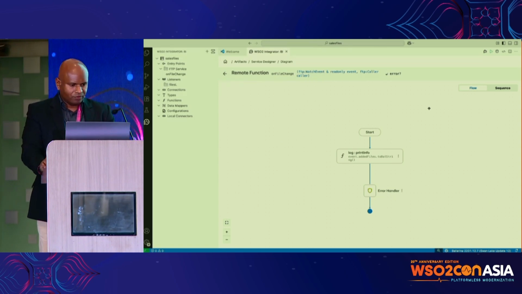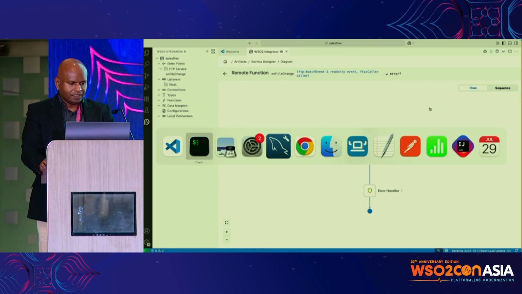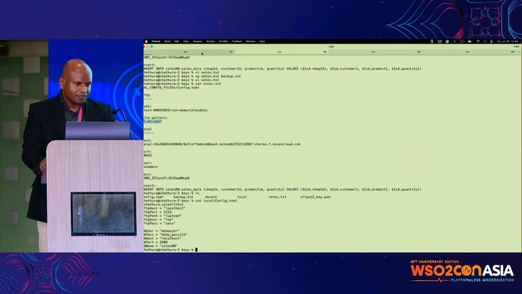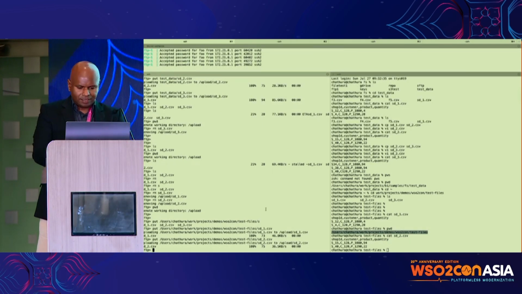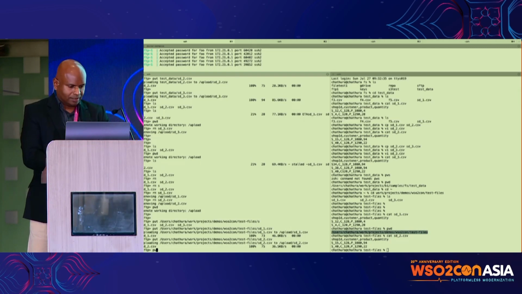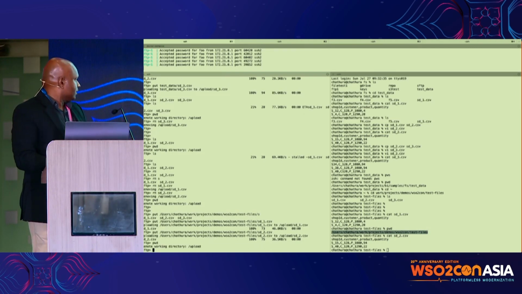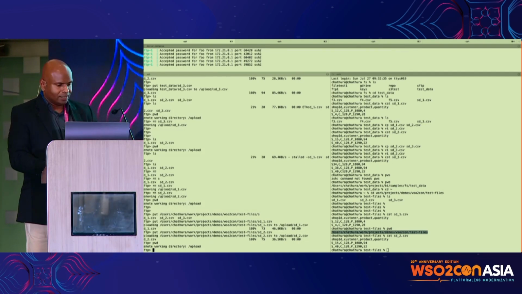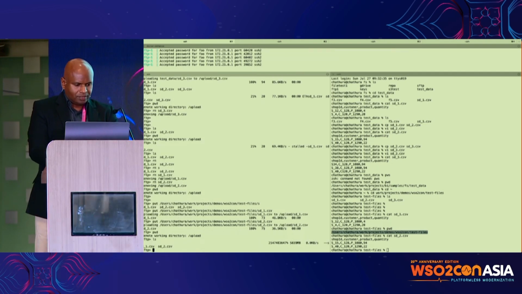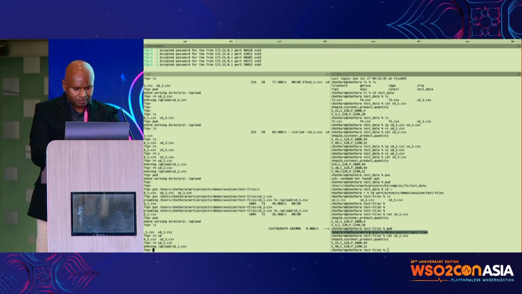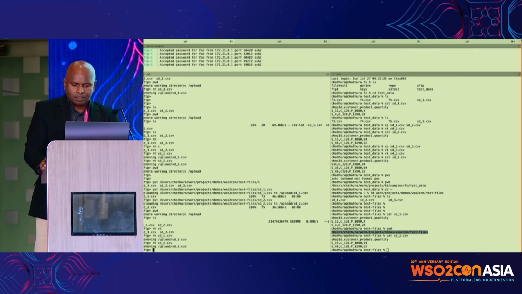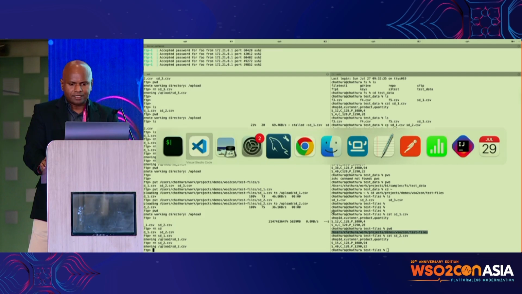Now, before checking this, let's go to the file server. So I have started a local SFTP server. So within that, I have this upload location. I'm not sure that you can see it. So I'll delete everything there first. Okay. Now let's start this integration.